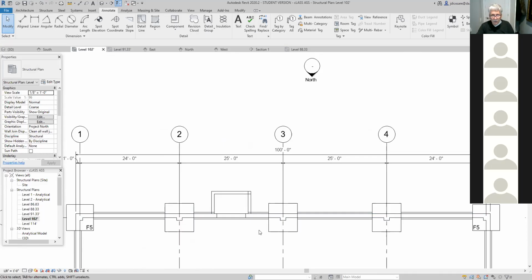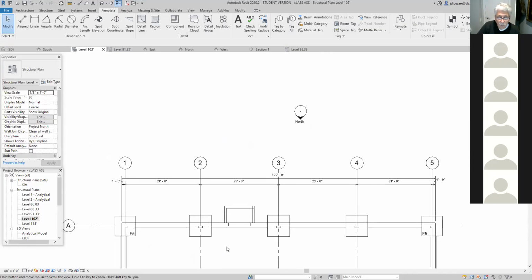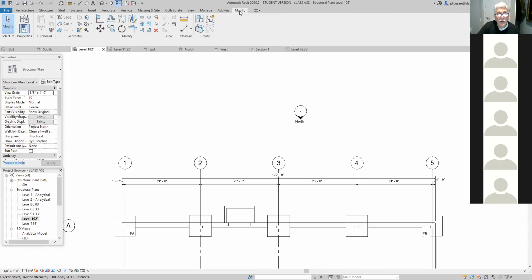Well, there's no trim command in Revit. There's no this, there's no that. But you have to do an extensive amount of line work with Revit to get the drawing to look half decent. So if you go to the modify command, this is the command for line work. So I'm going to do that again. If you go to the modify command, line work.